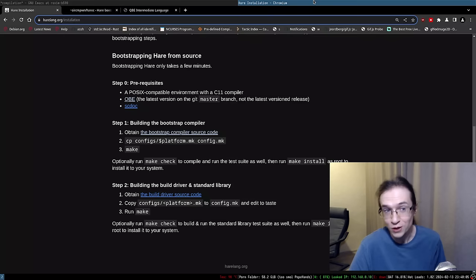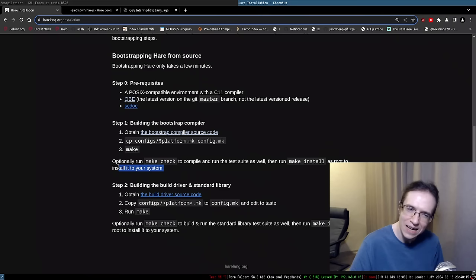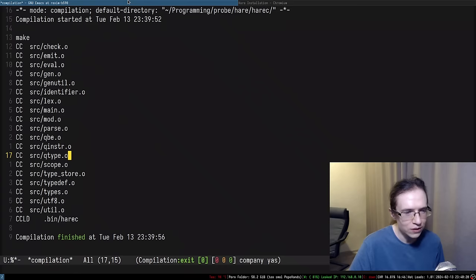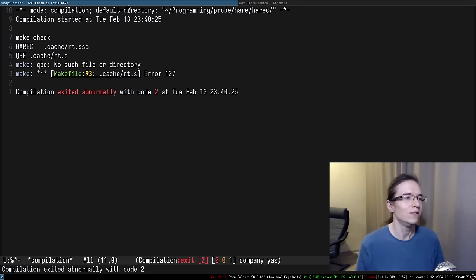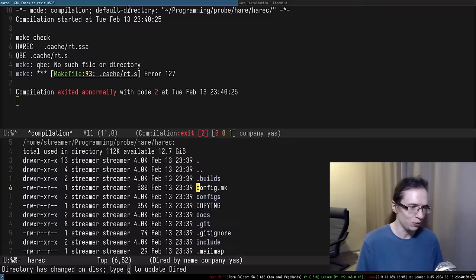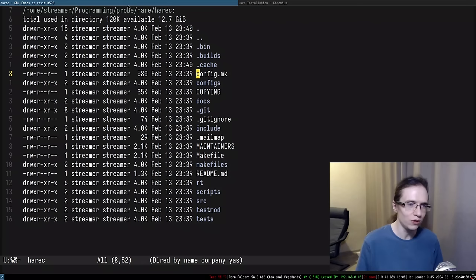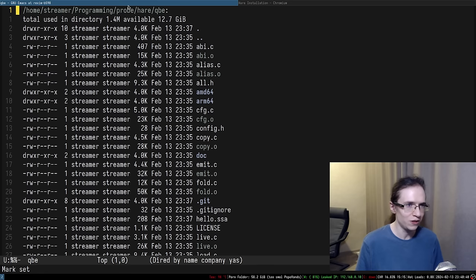So optionally do make check to compile and run the test suite, as well as then run make install as root to install. Nah, I don't want to do that, honestly. So then let's actually do make check. And okay, so it couldn't find QBE. And I wonder how am I supposed to even use QBE? Maybe it should be available in the system. Right, so essentially it should be somewhere in the path.